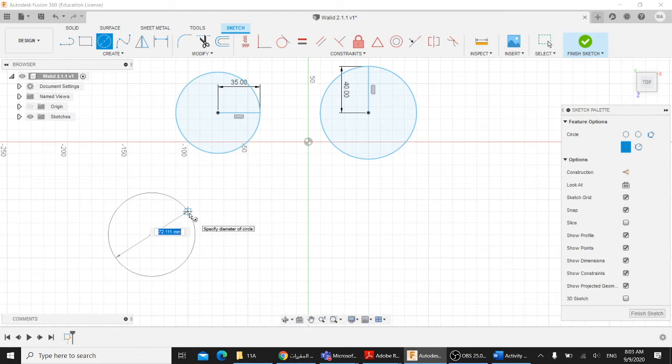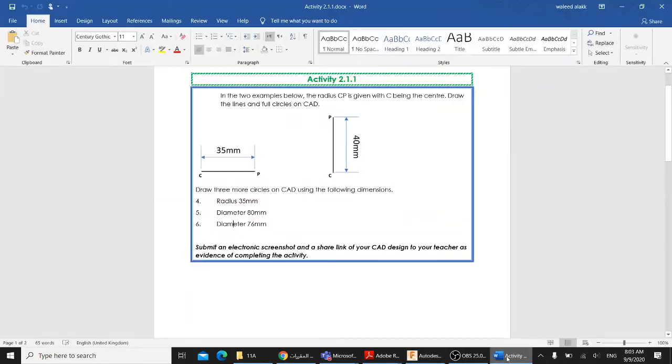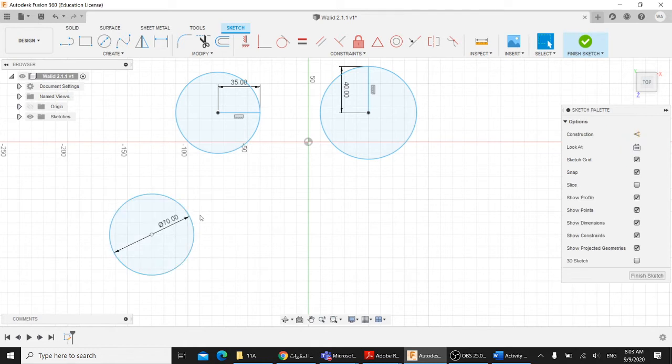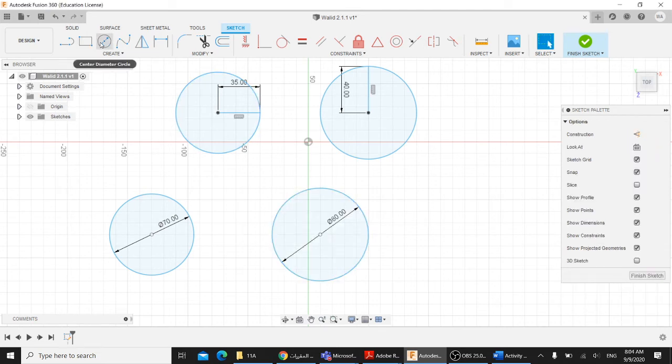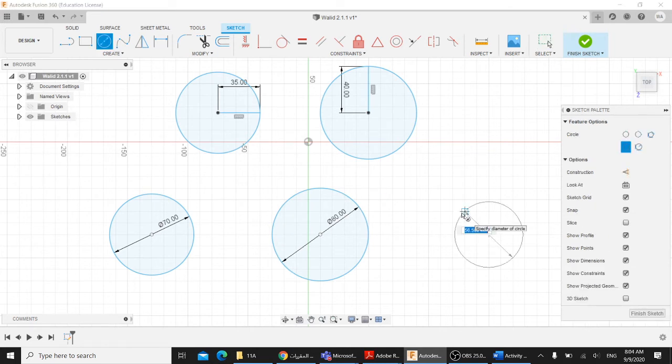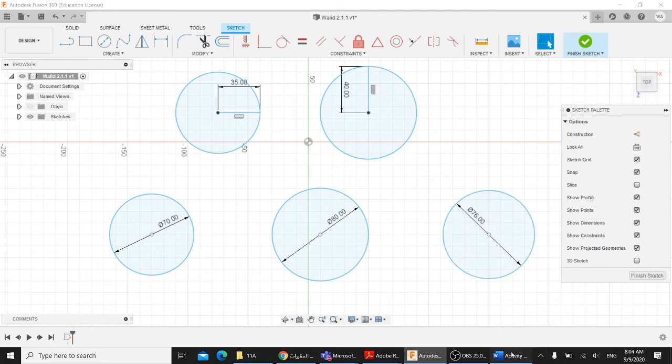It told me that it wants the first one with the radius of 35, but I'm now drawing with the diameter. So for this circle with radius of 35, my diameter in this case will be times 2, right? The diameter is 70. Excellent. So simply I can draw a circle with a diameter of 70, which will create a circle with a radius of 35. For the other two, it told me that it wants 80, so simply I can type 80, and I can just draw another circle with 76, because it asked me to do so.